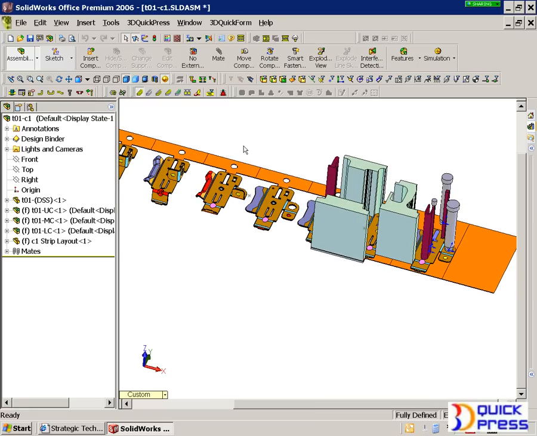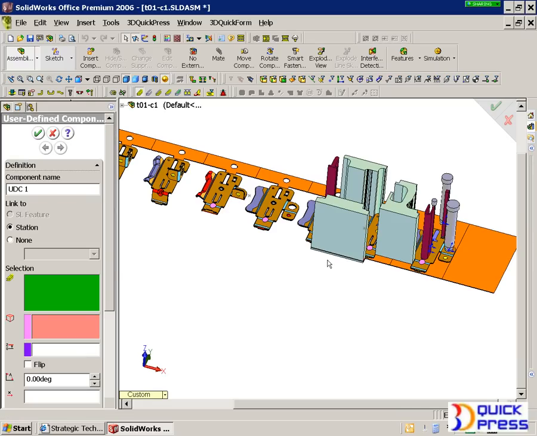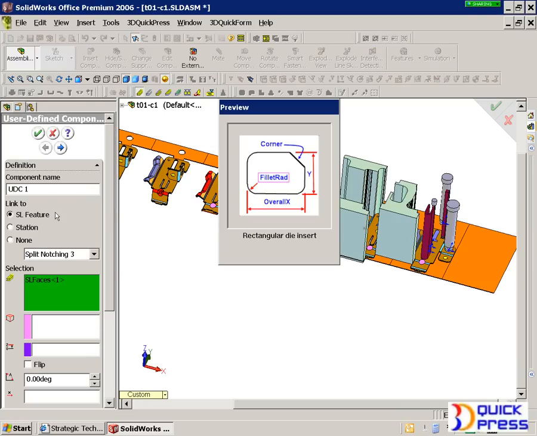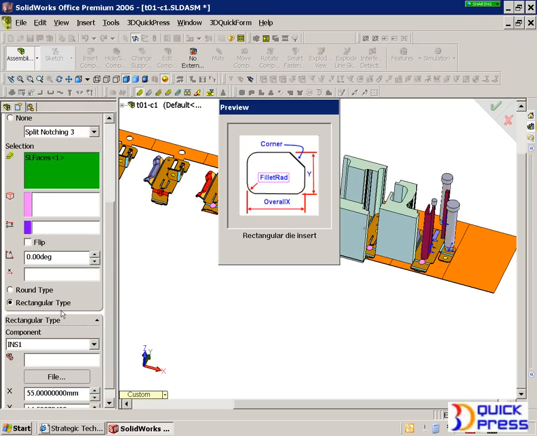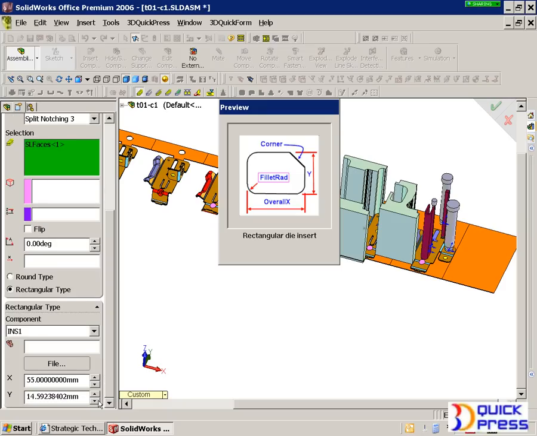Let's put in an insert. I want to do another example of a PRL, because PRLs are very powerful and your imagination is the only limitation. I'm going to click on this item right here, and I'm going to click on this punch. Okay, I want to do a die plate insert. I can name it anything I want. And I want you to notice on the left here, it sized it at 55 by 14. Okay, let's make that 65 by, say, 25.